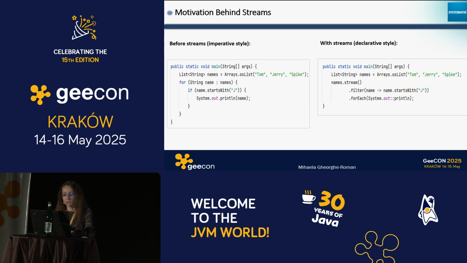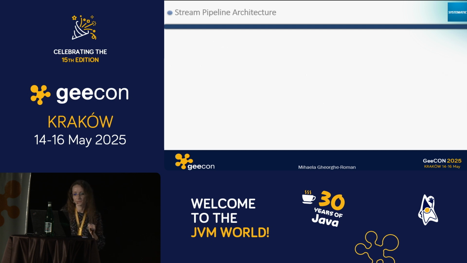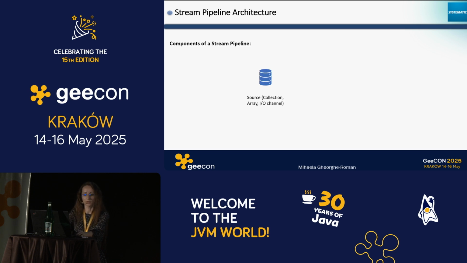So as you can see, the imperative style loops were limited in terms of readability. And let's continue to see how they evolved over the years, because this was something that was available from the very beginning when they were introduced. I'll start actually with how the stream pipeline is structured before we get to the evolution, because it's important to see first how the data flows through the stream API. We have three components. Let me bring them one by one.